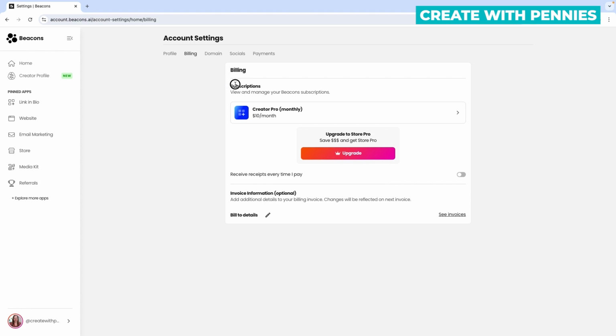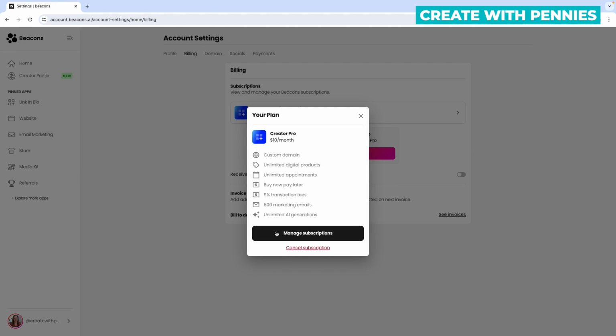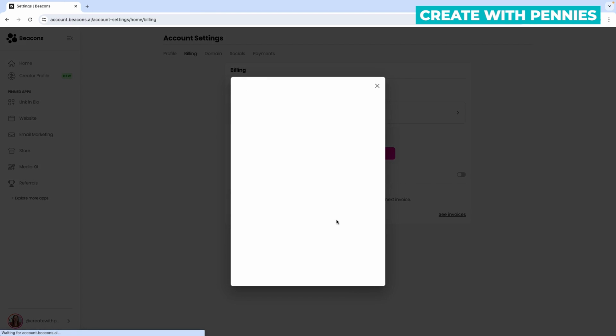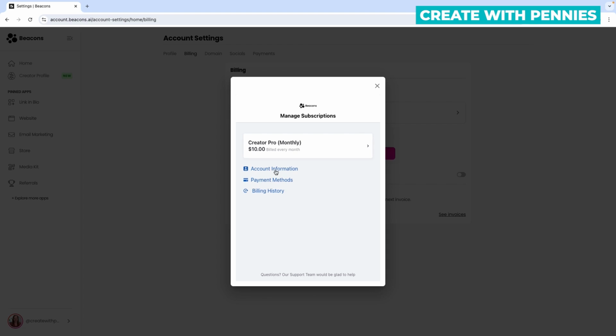That was slightly confusing to me as a customer, but now you can see under billing that they have your subscription here. So Creator Pro monthly, $10 a month, and that is your subscription. So you can click on that and then it shows you your plan. And then if you want to cancel the subscription, you click cancel subscription here, or you can manage subscriptions and it will just bring up the options for you in case you want to upgrade to a different one.